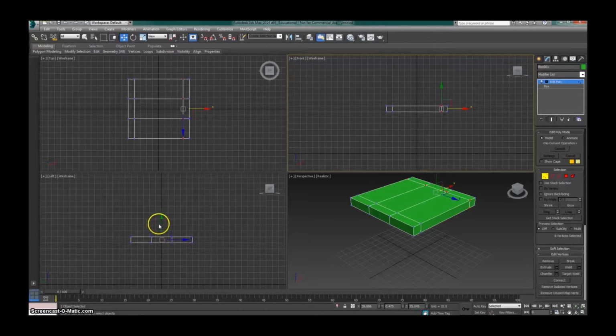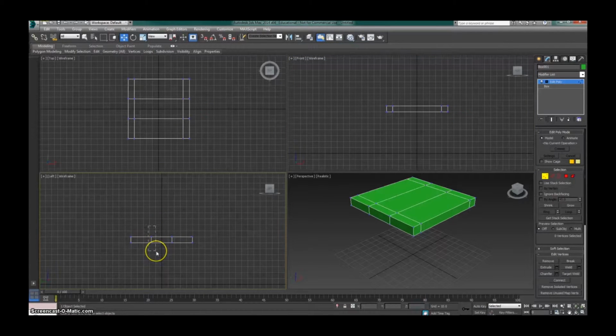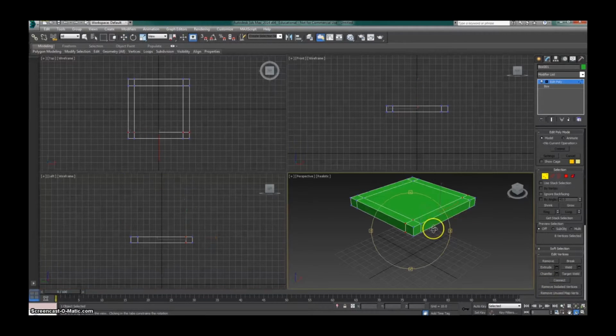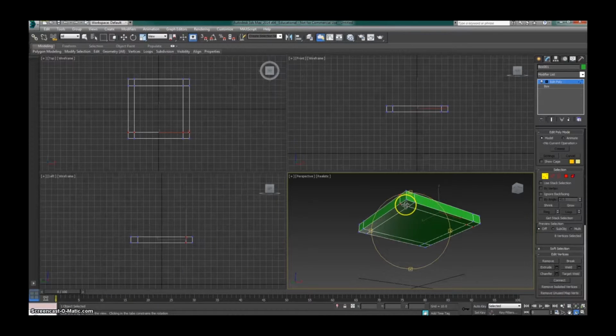And now we're going to come down to this viewpoint, highlight those, and drag those over. Do the same for these here. Drag those over. So notice we have these nice planes, or sorry, nice polygons, square polygons, on the corners of our object. So what we're going to do next is we're going to extrude the legs of the chair.